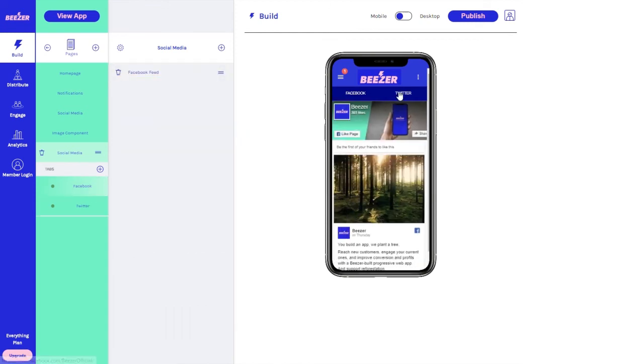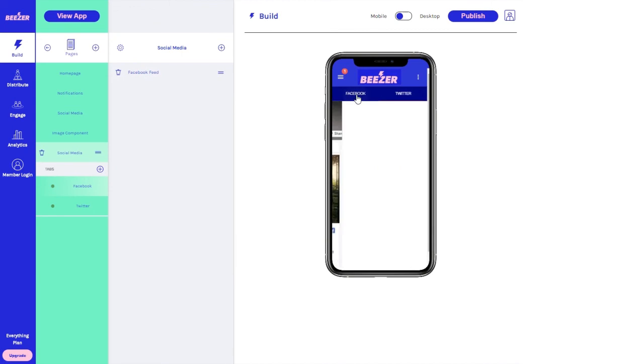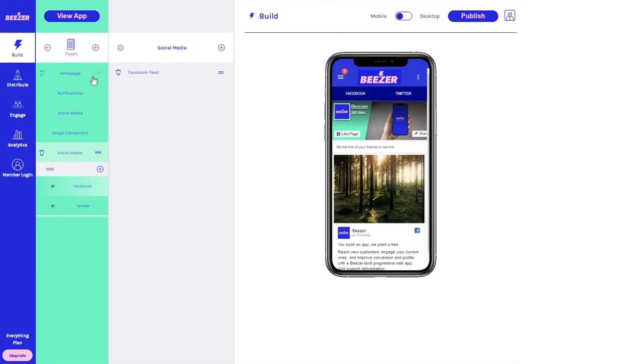When you're all done and you're happy with your social account integrations, don't forget to click on Publish to reflect the changes in your live app.